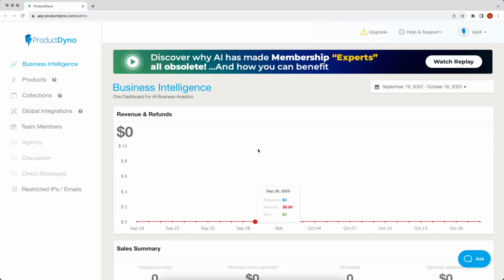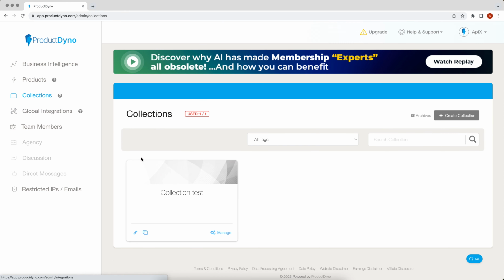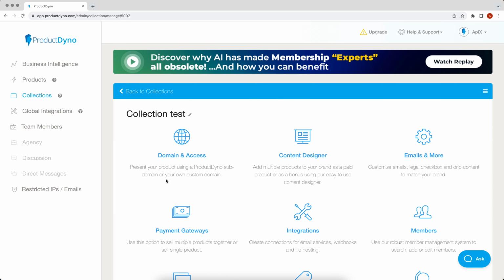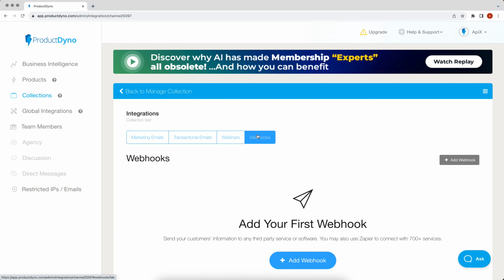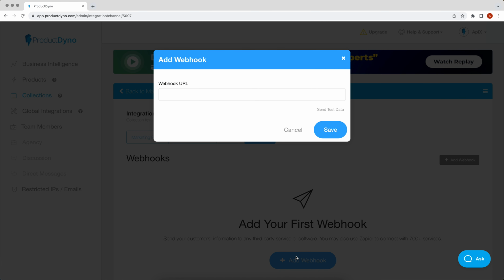Next, go to the Products or Collections section and select the product from which we want to receive data. Go to the Integrations section on the Webhook tab. Click Add Webhook. Paste the copied link in the ApiX-Drive system into the appropriate field and click Save.